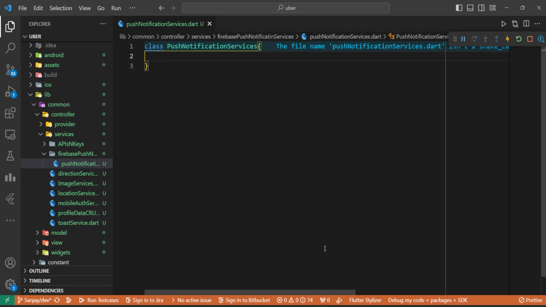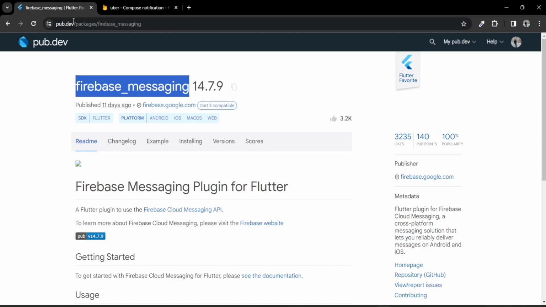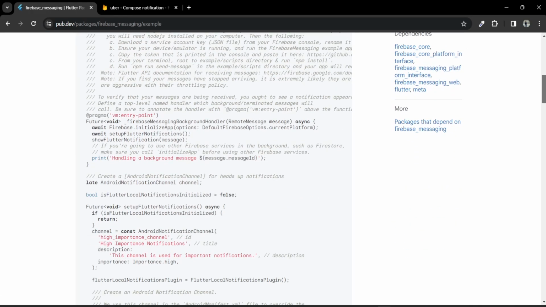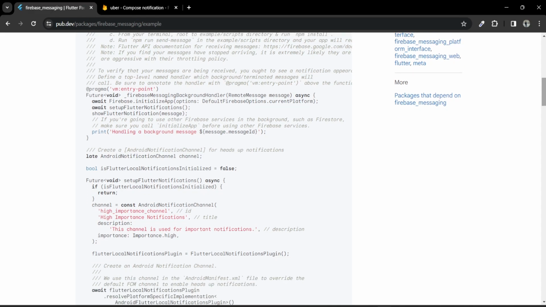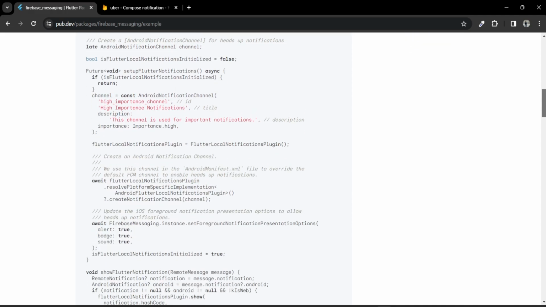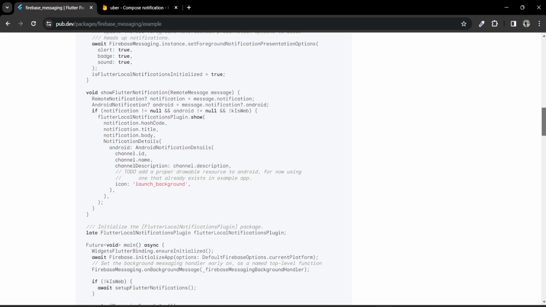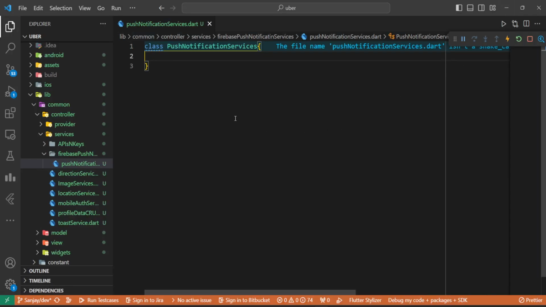So we will come up here and let's take this example, and here you will find that they have introduced the entire guide, like how to implement the entire messaging thing. So if you like, you can go with the documentation or you flow with me. At first, we will go with a function and we will name it initialize Firebase messaging. Okay.